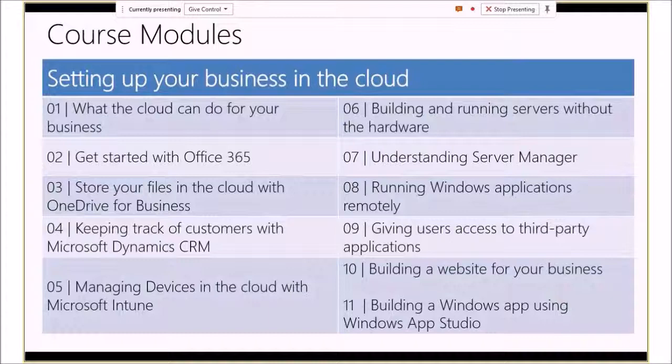Module 6, building and running servers without the hardware. You're probably thinking, how is that possible? What we're talking about here is not physically running the servers on-prem, but basically what you're doing is you're renting space on someone else's hardware, right? So what does it look like to have a virtual machine running in Microsoft Azure without having to manage all that hardware? Module 7 is Server Manager, the heart and soul of server, where we manage everything in that environment. So Server Manager is the key there. We'll talk about how it can help you in getting up and running as a small or medium business.